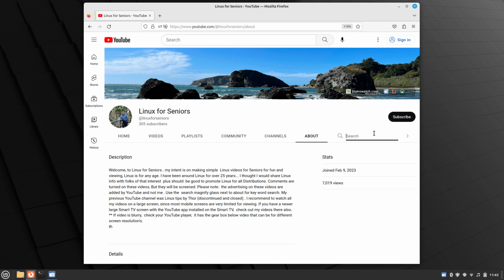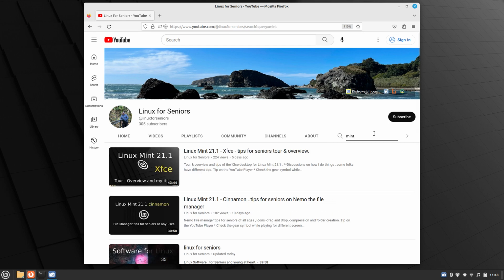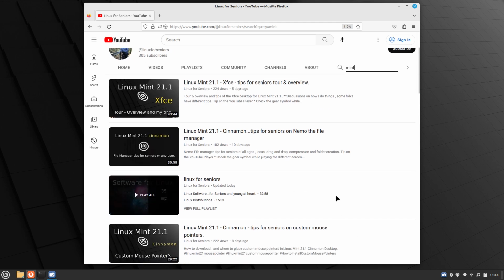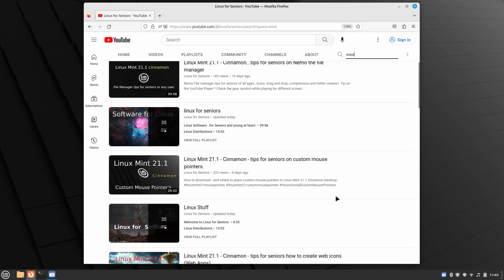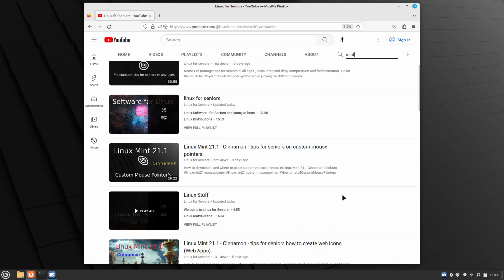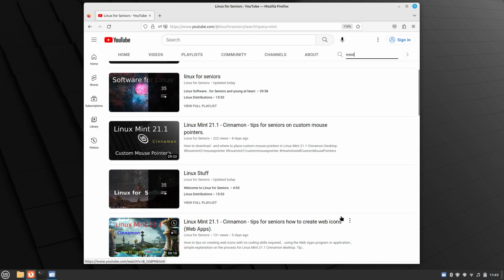Okay, so let me show you the example of using that. So you're watching a video on Linux Mint, right? So we're going to use Mint as our keywords, and it starts finding any videos that has the word Mint in it. This is Linux Mint XFCE desktop. This is Linux Mint with Cinnamon desktop. This is Linux Mint or Linux for Seniors that has the word Mint in it somewhere. Anything to do with that keyword. Okay? So here's one for creating web-based icons, but it has the word Mint in it.